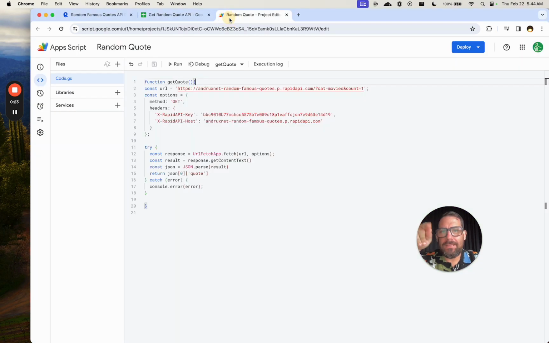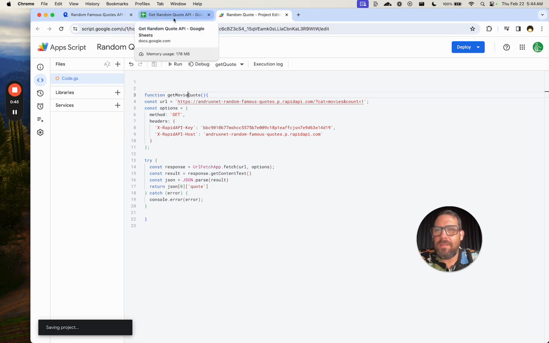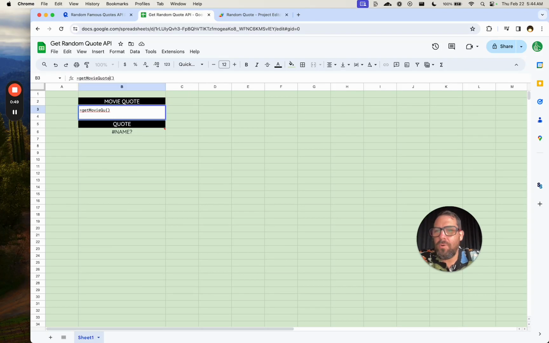I got the code already written for you here. But this is the crazy thing, we didn't even really write this. I just edited it, and I'm going to show you how to get the code and edit it and where to go. So we're going to create a new function here. Again, this function is get quote. I'm actually going to rename it get movie quote and save it, and then go back, and right here we're going to say get movie quote.